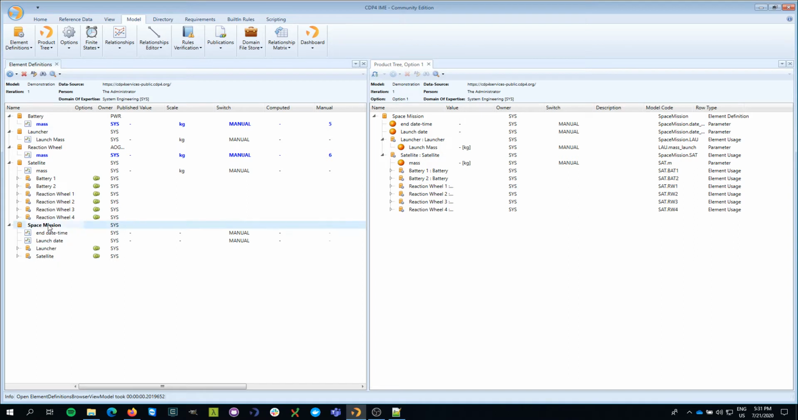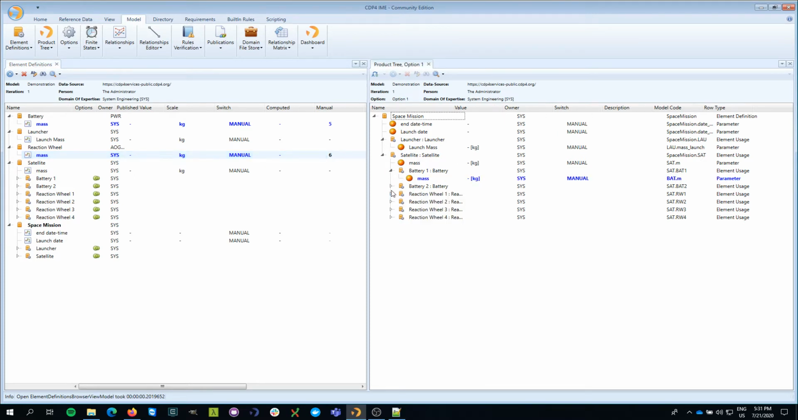I said I have a space mission which contains a launcher and a satellite. I have a satellite that contains batteries and reaction wheels which are defined above. And what I also did last time was I changed the value of the battery, which had no value first, or was the default value, which is a hyphen or minus sign, and I changed it to 5, and I changed the mass of my reaction wheel to 6. And what you notice is that in the product tree, these values are not yet visible.